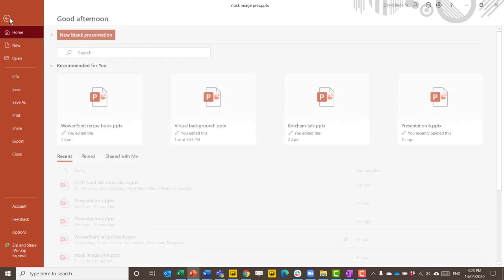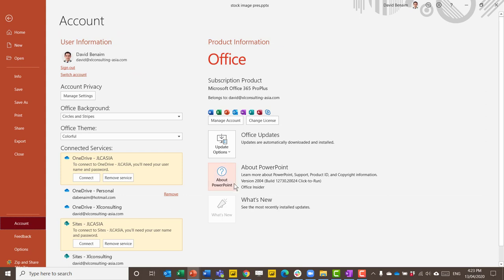If you go to File and then Account, you can see here I'm on version 2004, which is year 2020, and 04 is the fourth month. And I have the Office Insider version, which means I get all of the features fastest. I also have Microsoft Office 365 Pro Plus. If you have PowerPoint 2010, 2013, 2016, 19, whatever it is, then you are not getting new updates every month. You need Office 365 to get new updates every month, like this stock images one.